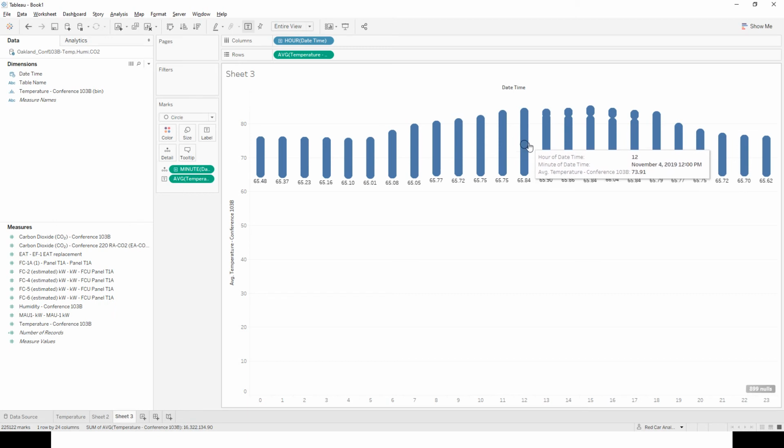And as I hover over it, I can start to see when those were. But I can start to see all the different temperatures. At one point it was 83. At one point it was 65. And so I can see the spread, right? I can start to see where that room was.